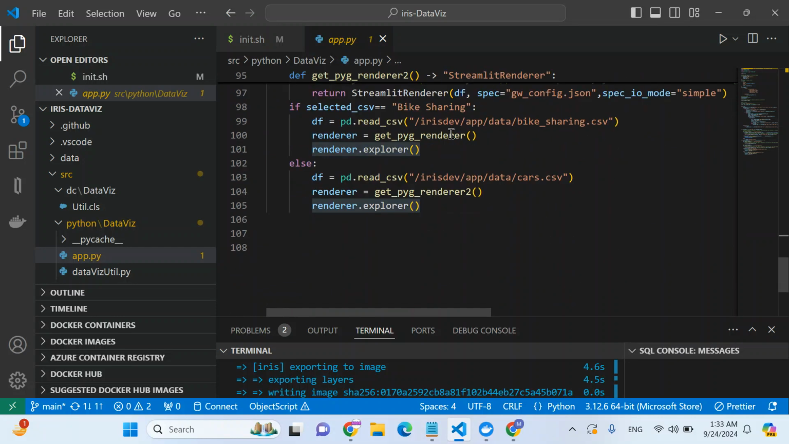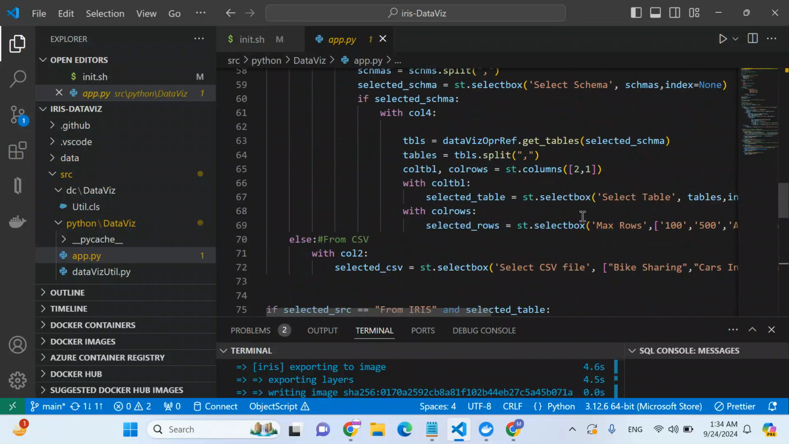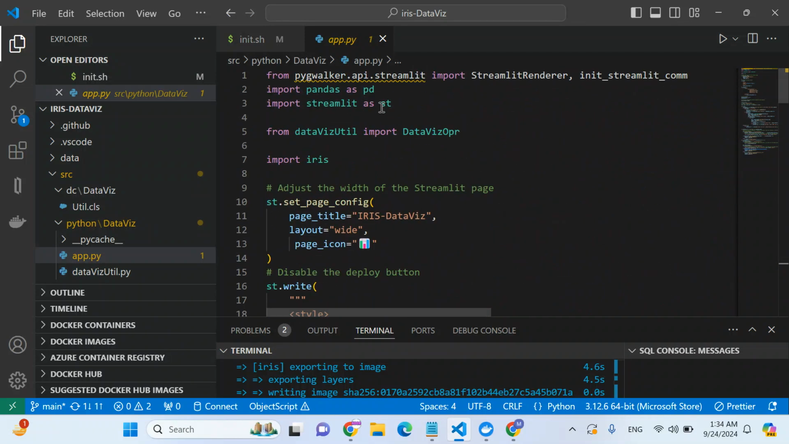Same way we are using it with the CSV. In this case, we are retrieving the data directly from the repository by using the Python data frame, pandas, and we are just passing the data frame.